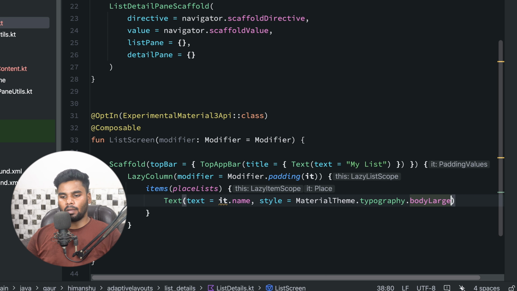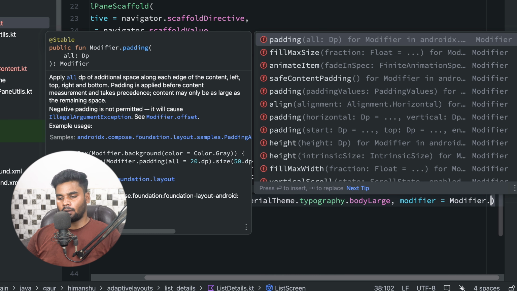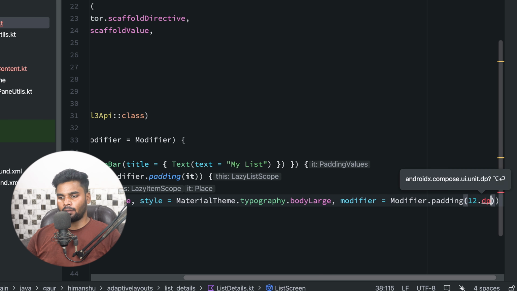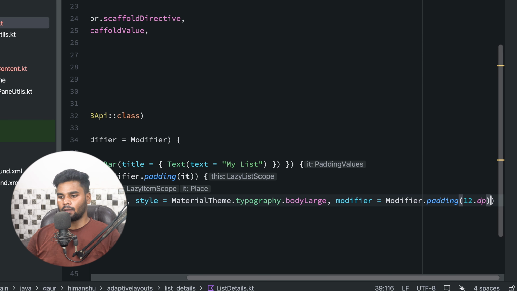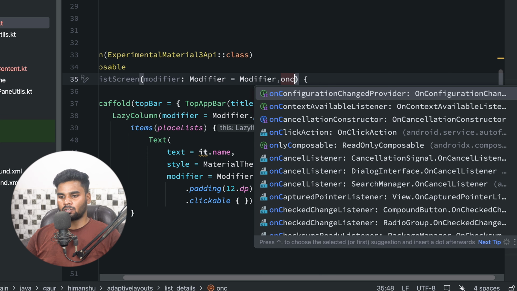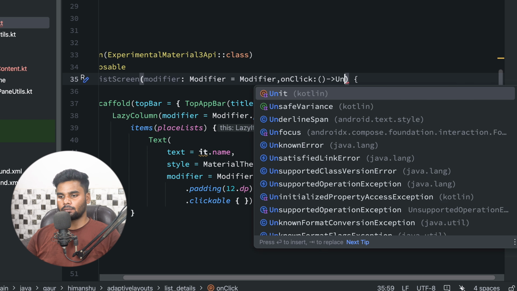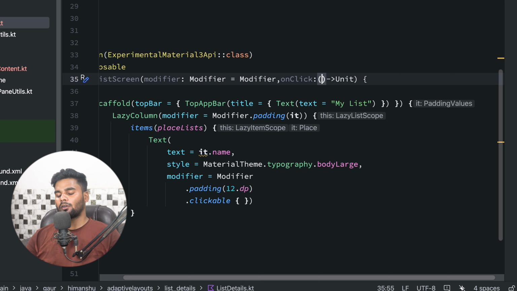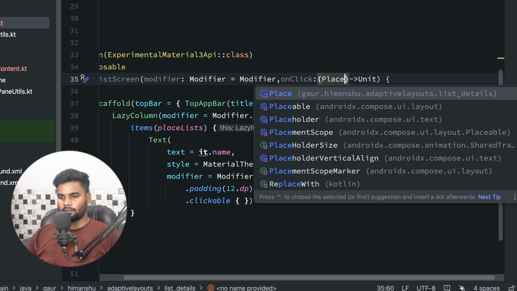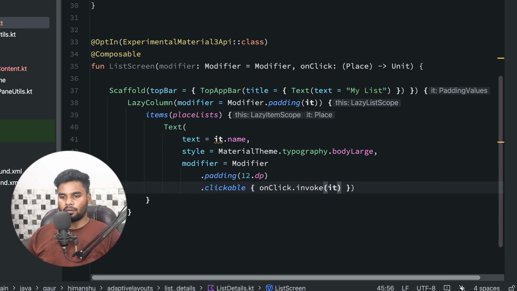Okay, what will happen if user click our list item? So for that I'm gonna use modifier, give padding of 12 dp. Let me import this dp, and lastly clickable. So when user click on this item, I'm gonna pass a function from here, and the parameter of this function would be place, and I'm gonna use this on click here and pass my place. That's it, we are done with our list screen.